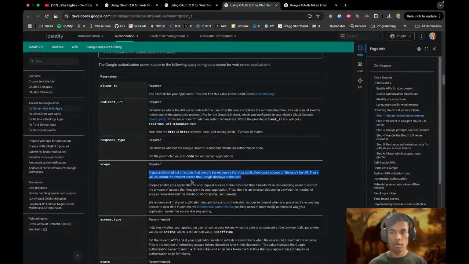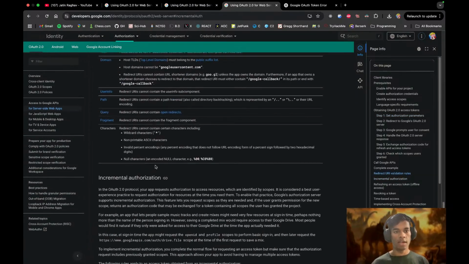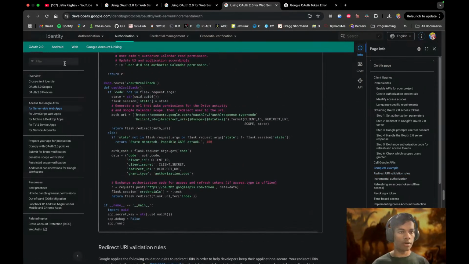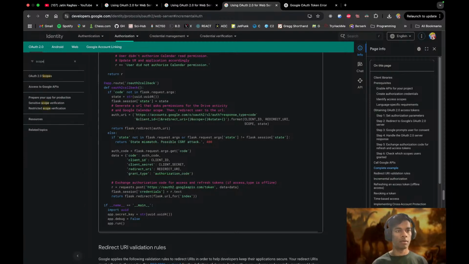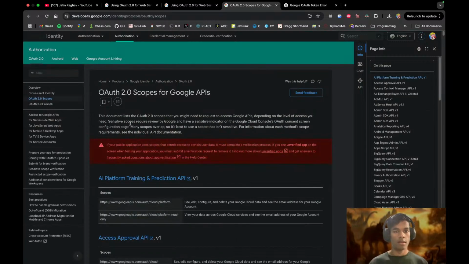Scope. What is the scope? All the things that I want to get to. Scope enables your application to only request access to the resources that it needs, while also enabling users to control the amount of data accessed. Okay, incremental scope. How do I specifically say that this is what I want? What are the scopes? Type of scopes. What are Google API scopes?